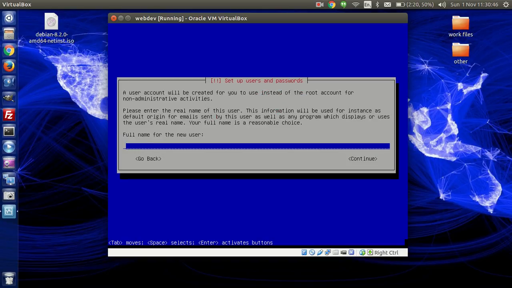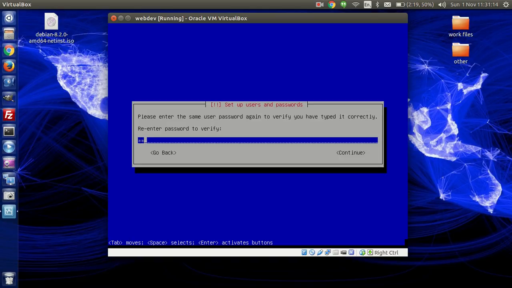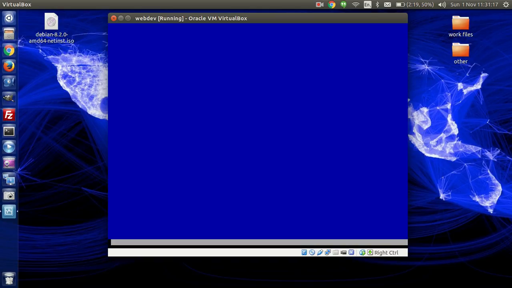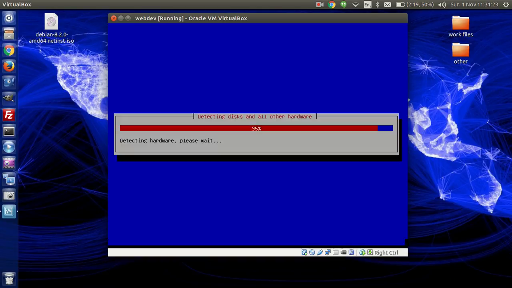Tap, continue. Now the name of the new user. Because this virtual machine will be published for other developers to download for free, I'm going to put just user. Tap, continue. Tap, continue, and the password will be the same as for the root account. Okay, that's it. Now because it's not installed, it will try to connect to your network and download all of the stuff you will need.